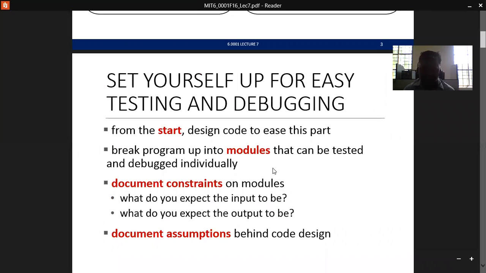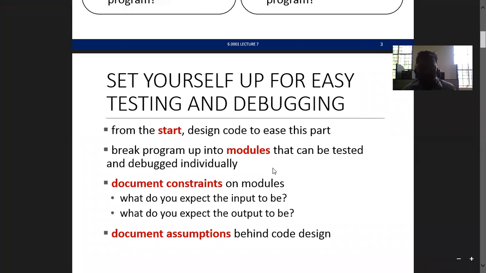See here, again he is in this slide, he is explaining how to set yourself up for easy testing and debugging. See how to do that one. From the start, design code to ease this part. It means that the second point relates to the first one. Break the program up into modules that can be tested and debugged individually.